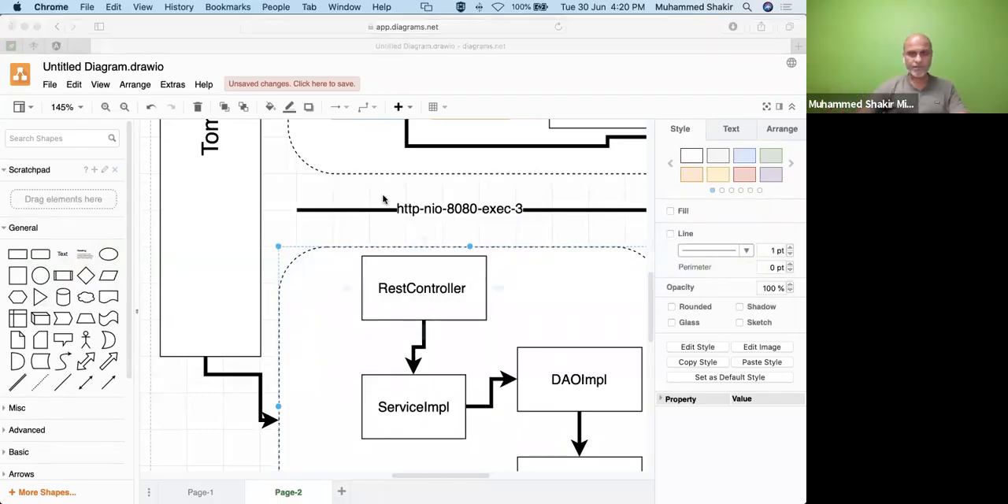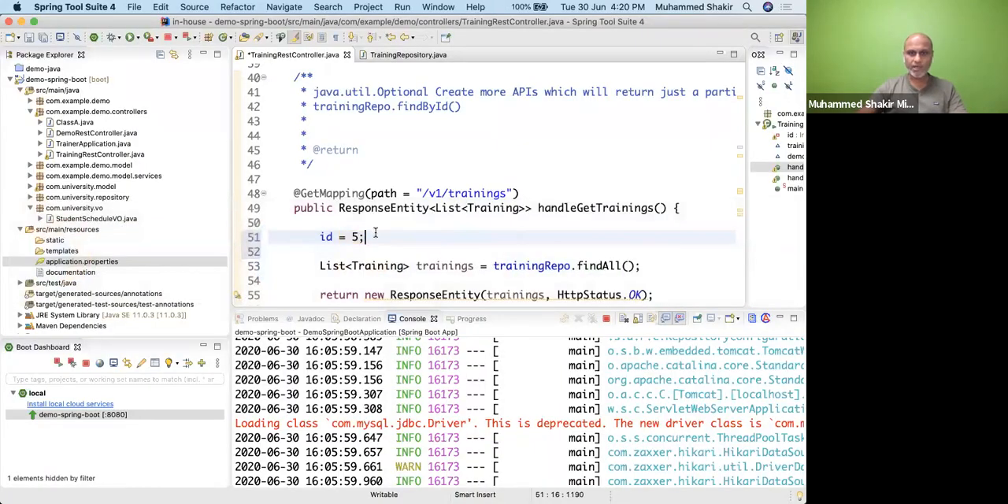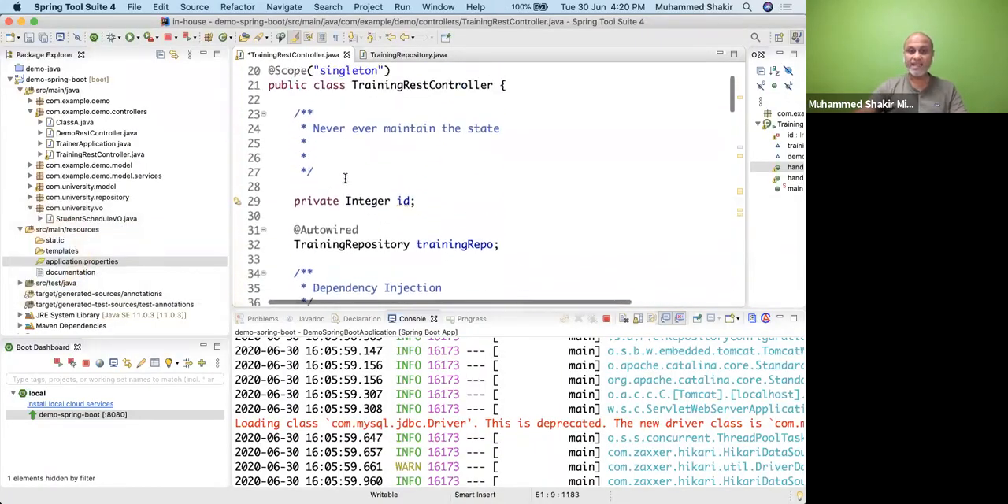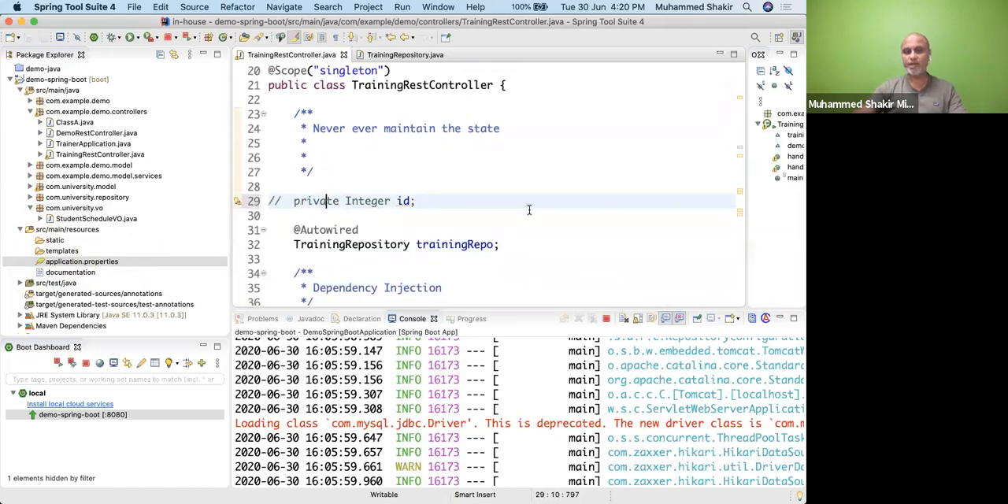Hence, the object of this class is supposed to be stateless. You will never mention the state over here. Now you will say, okay, fine, but what about this? This is also the state. This is also a property in the class. The only difference is this is an integer and this is this.